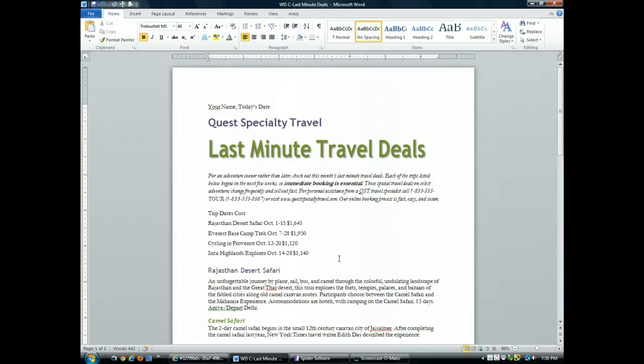Changing paragraph alignment enhances the look of a document and helps to guide readers through the information more easily. In this lesson, we'll right-align a paragraph, we'll center a paragraph, and we'll justify a paragraph.